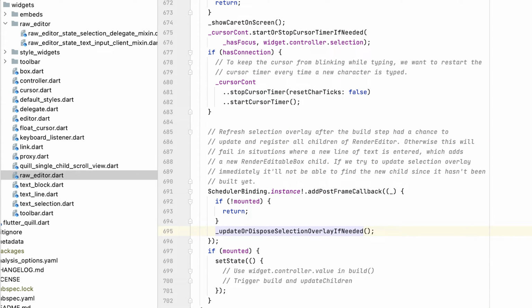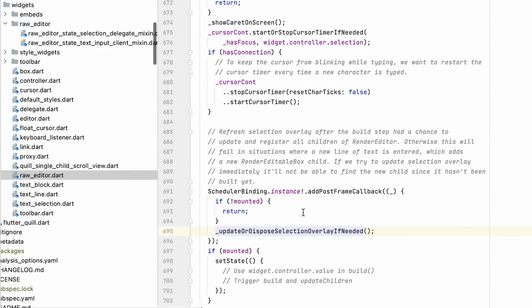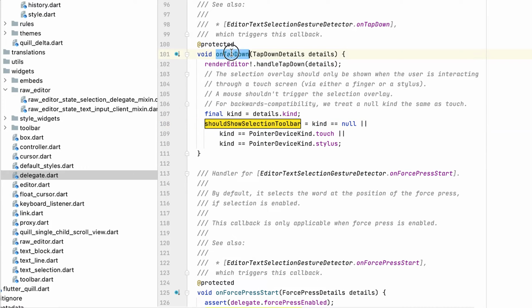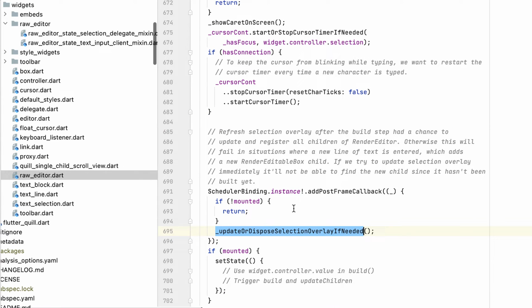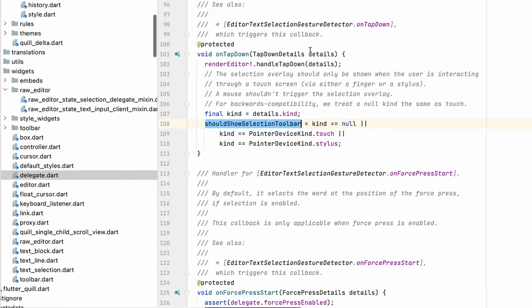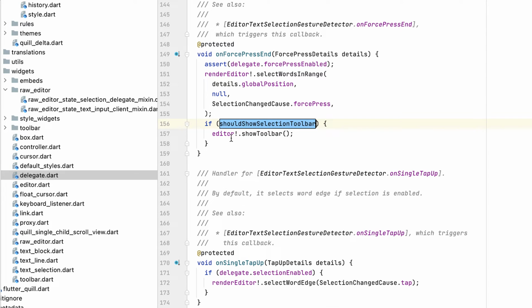Given this logic, we have to show the toolbar after this happened. The sequence will be that right on the tap down, we decide this boolean. Then when you make a change to the text editing value here, you can add a breakpoint to debug this process. Then we decide to show the toolbar if it's enabled.